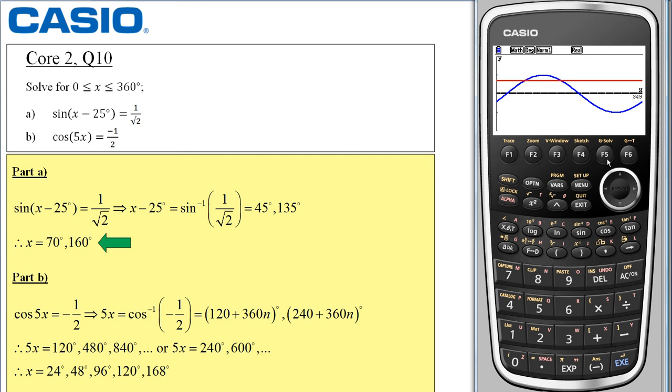And so if I select G-solve, the points of intersection should be the solutions that I obtained earlier. So I select F4 if I wanted the y-intercept, but in this case I just want the intersection, so that's F5. And the first point is x equals 70, and remember this is in degrees, so that corresponds to this value. And if I scroll to the right, I get x equals 160 degrees, which is the second value. So the Casio graphical calculator confirms the same answers as I obtained in part A.